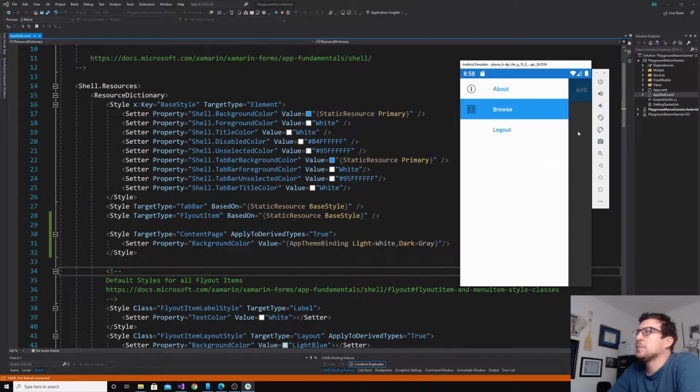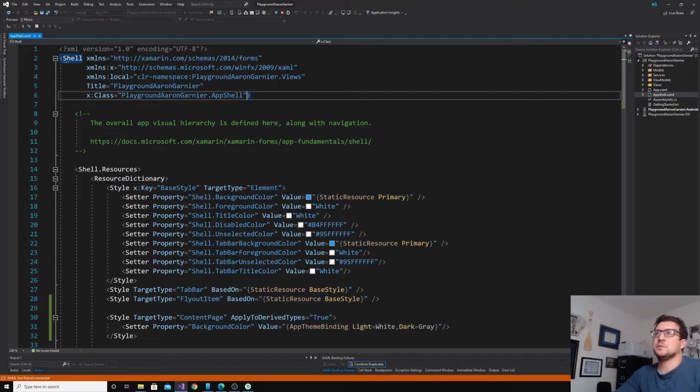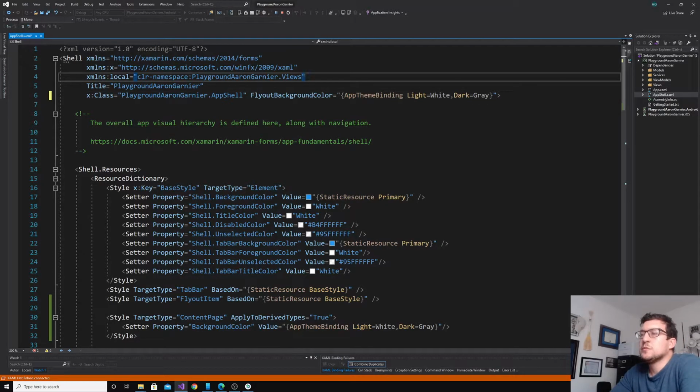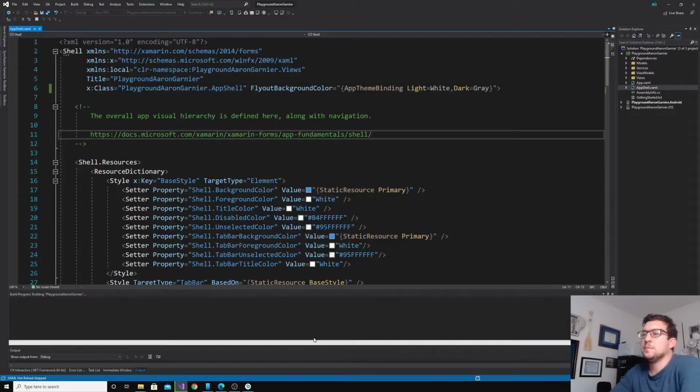There's a couple of ways to do it. A simple way to change it is if you just come up into the shell itself. In the shell, if you just say flyout background color, you can set that here. From what we did before, we're going to use the same color theme, so all you have to do is copy and paste that here. Now the flyout background color will be correct. So now let's again reload that application.